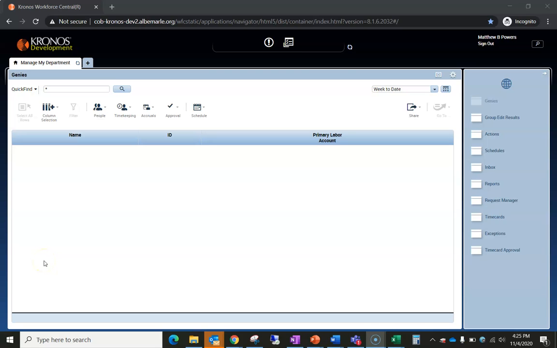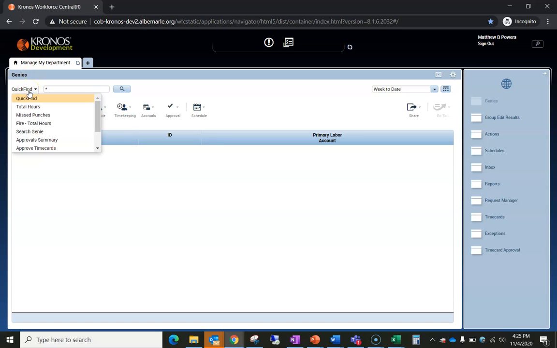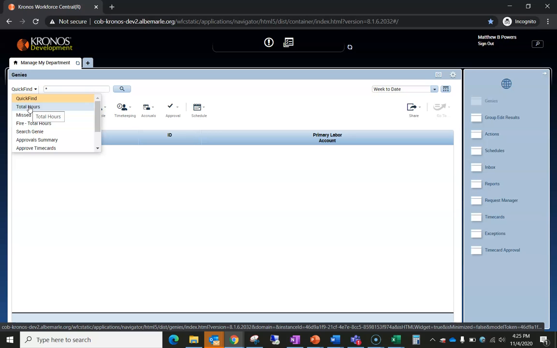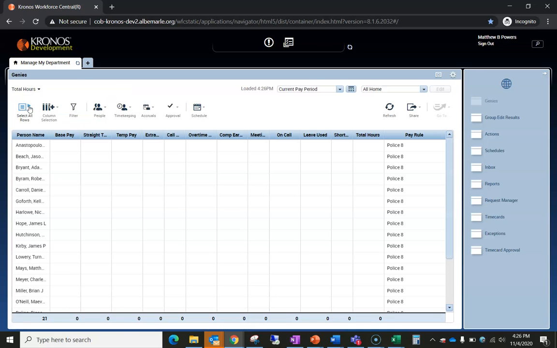In this video, we're going to walk through how to build a hyperfind to view your direct reports. So the first step is you have to get off of this default quick find page. The way to do that is to click on the quick find drop-down arrow and select another one of the genies. Doesn't really matter which one. I'm going to select total hours. This is one of those quirks of Kronos that the hyperfind menu is not available on that default homepage.